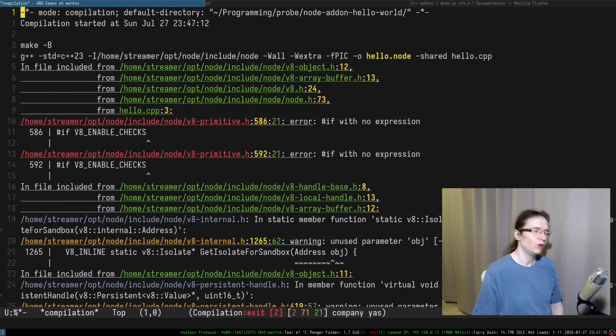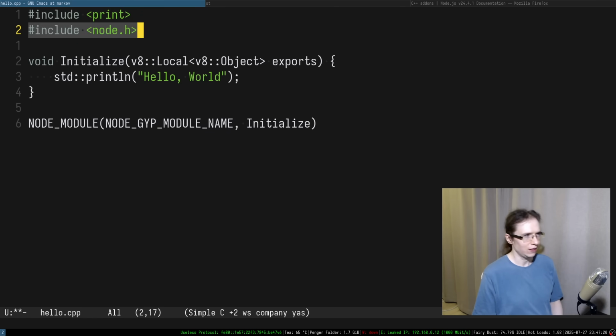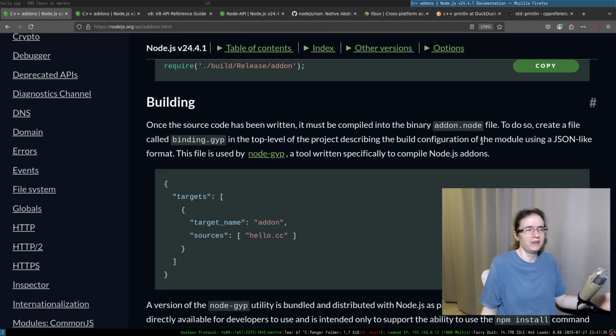So if def doesn't work, it has to be some sort of an expression. Okay, so let's not do that then. All right. Anyway, I want to read how exactly you're supposed to build all of this stuff. To do so, create a file named build.gyp in the top level of the project describing the build configuration. Bro, we already successfully built it without your gyp stuff.